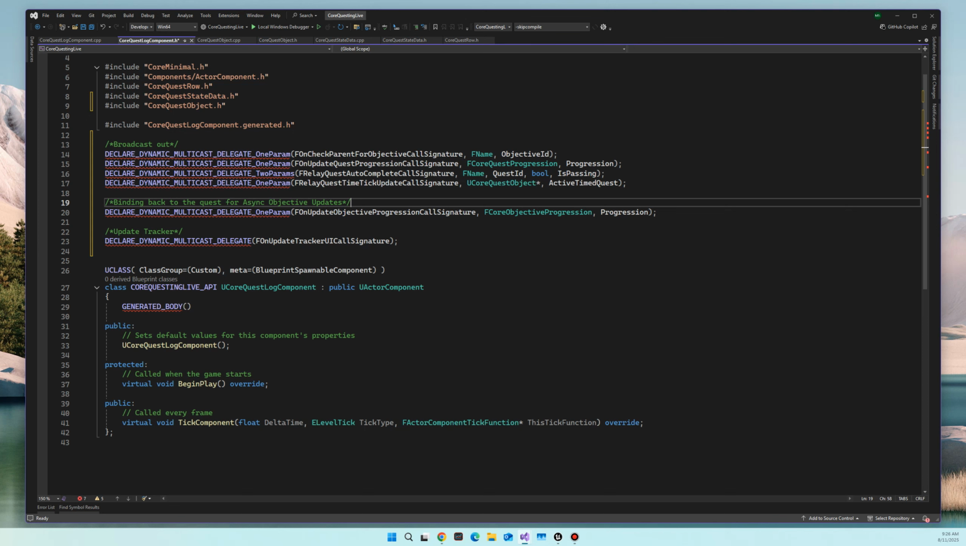And then finally, we've got an update tracker. Whenever the tracker gets updated, this gets called, and this is just for UI. So this is update tracker UI.